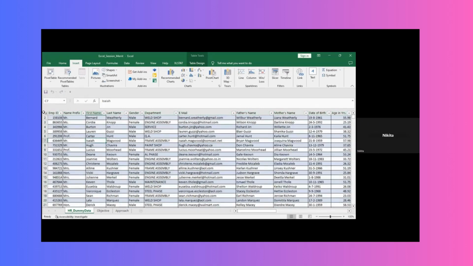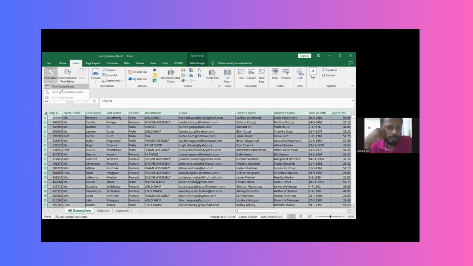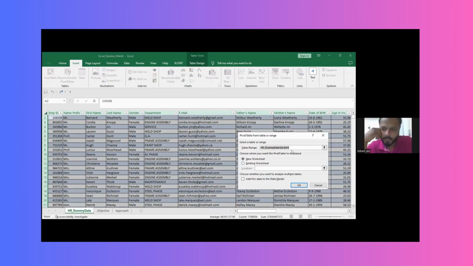When you select the complete table, click on pivot table, from table range, and click OK. I'm trying this, but this is not happening. You're not able to click OK, even if I just go without selecting the area.